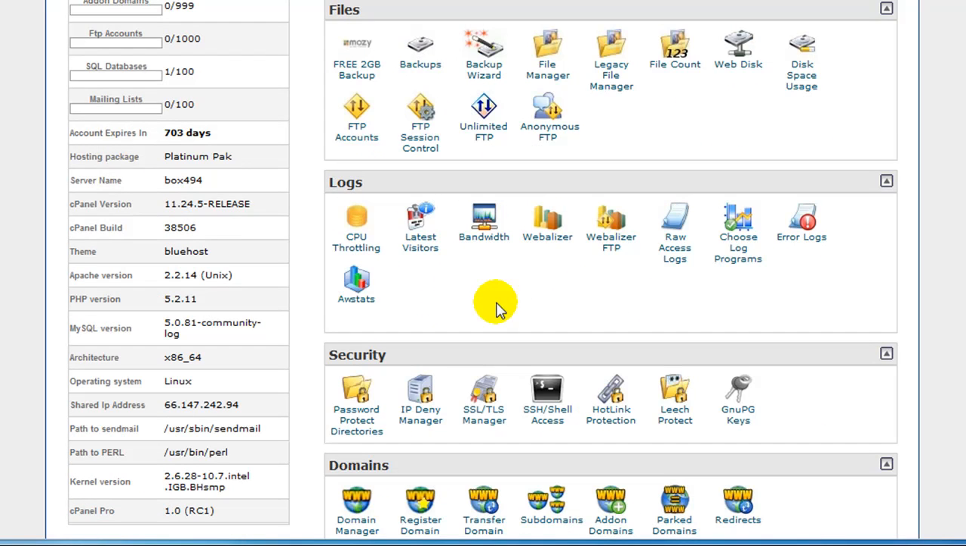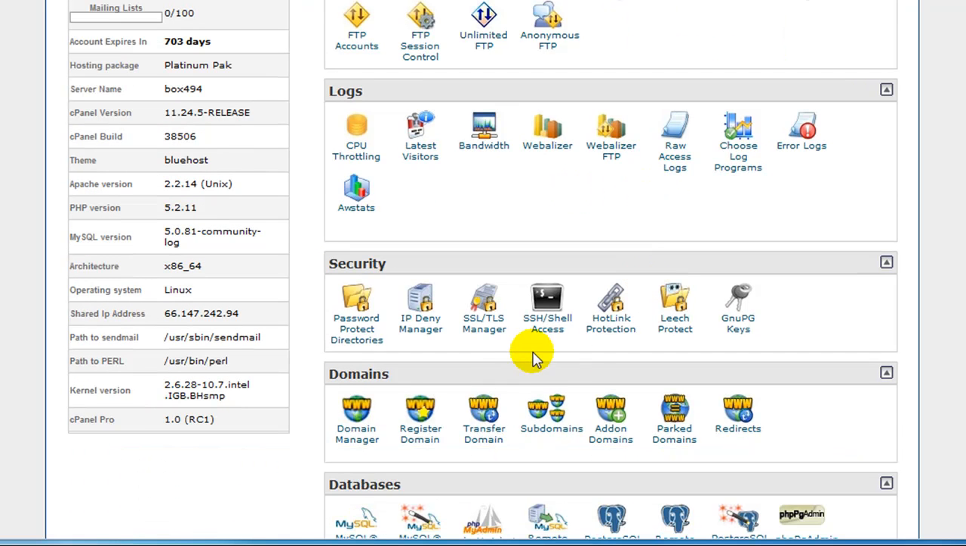Next, you have logs, where you can evaluate certain parts of your website and review its performance. This is an advanced set of tools that I hardly ever use. Next comes security, where you can deal with security elements of your website.